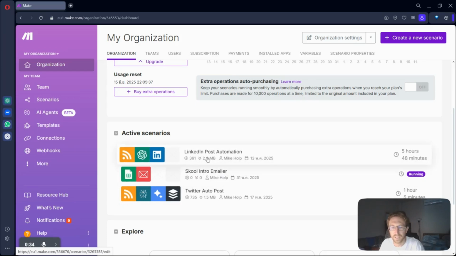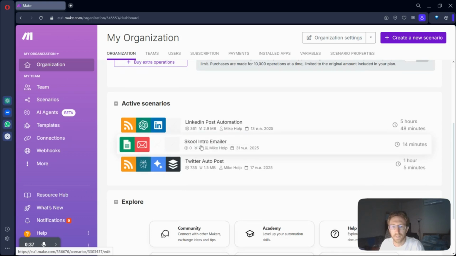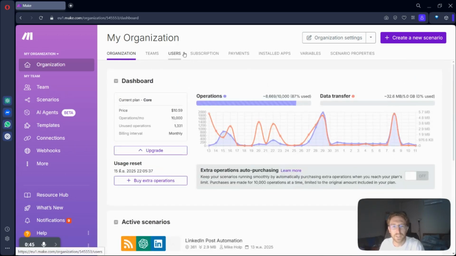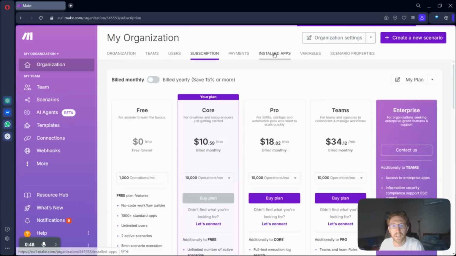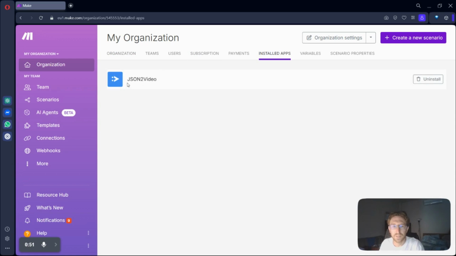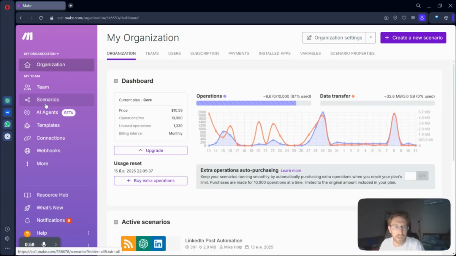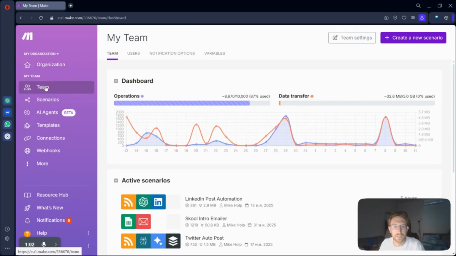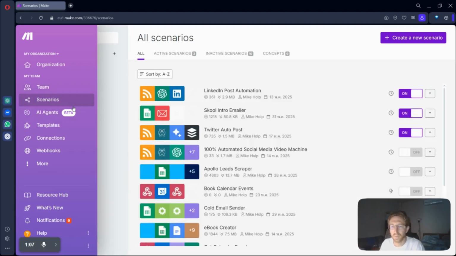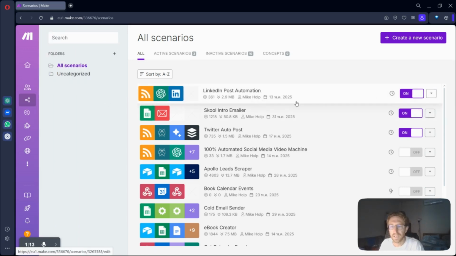I've got LinkedIn post automation, an emailer that's running on school, and then I'm automatically posting on X as well, formerly known as Twitter. So that's basically what you can see here. You can also see your subscription plan, some of the installed apps. I'm using this one for generating AI faceless videos. And that's basically the organization tab. And then you can also access your team tab as well, which is basically the same thing. And scenarios. This is what we're going to be focusing on for the most part throughout this course. This is where you're going to be building out your automations.